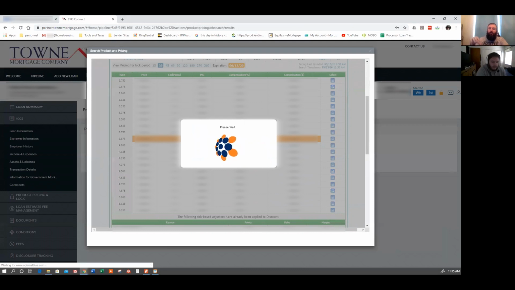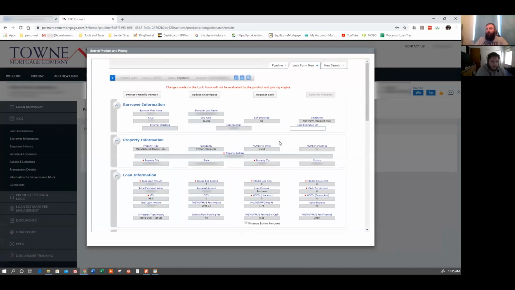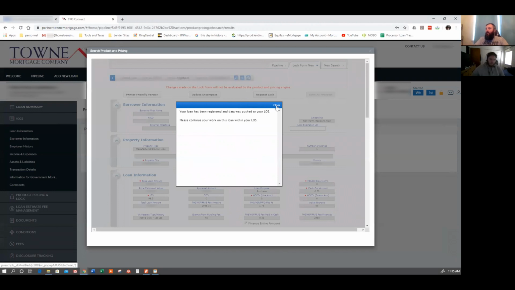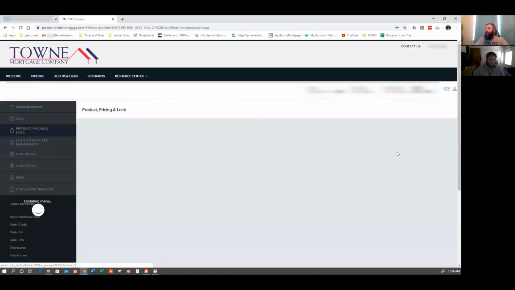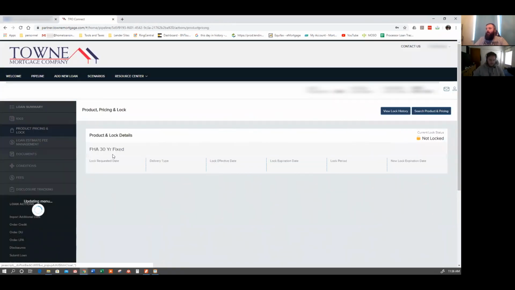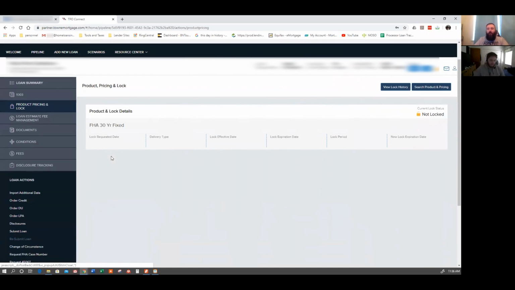It's going to take you to another screen where you can update Encompass or request the lock. So we'll just update Encompass. Give Optimal Blue time to think about it. It takes a while. Once that's done, click close, and then Encompass is going to update. And when it takes us back to the other screen, we'll have a loan program selected. 30-year FHA fixed. So bingo, bango, bongo, we're there.